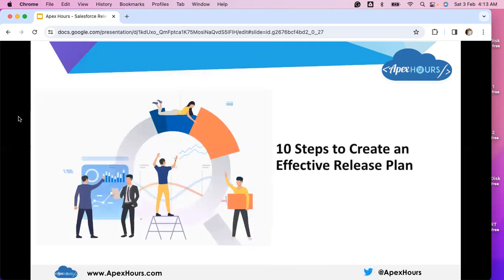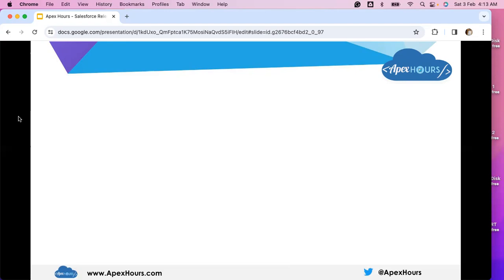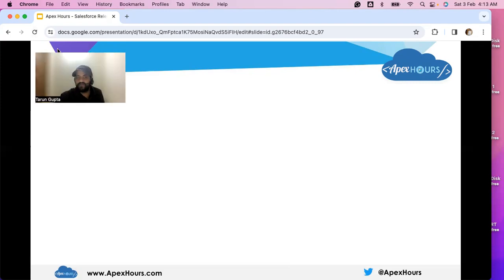Now we will discuss the 10 steps to create an effective release plan. The release plan is a must, because without a release plan, we can't assume the project will be successfully delivered to the client. In the release plan, we have defined the project backlog, organized the release plan meeting as well, and invited the stakeholders. So here I will tell you one by one.